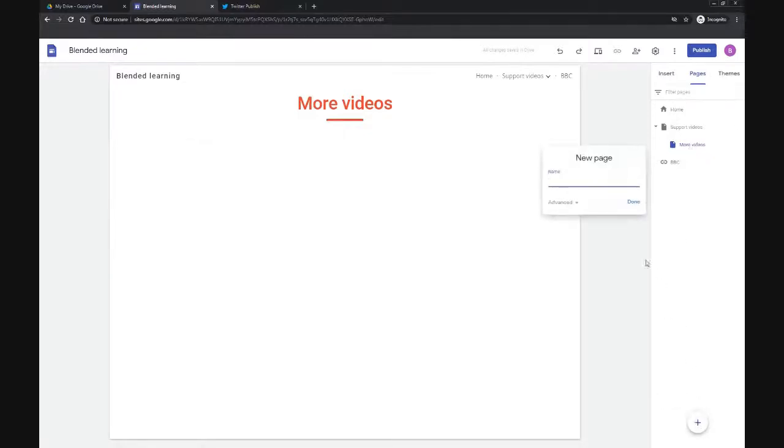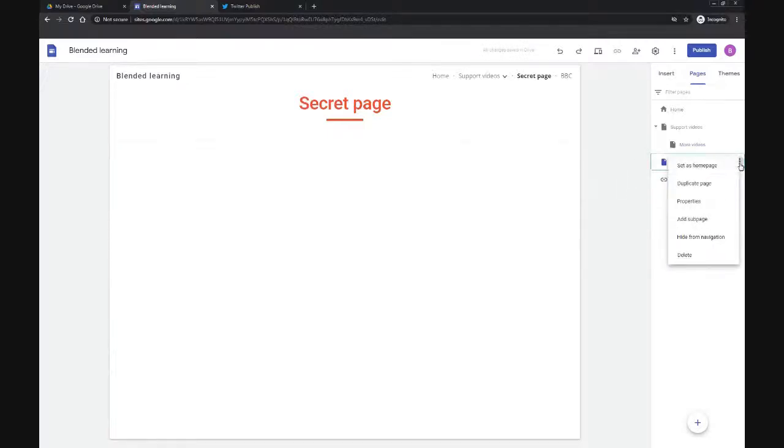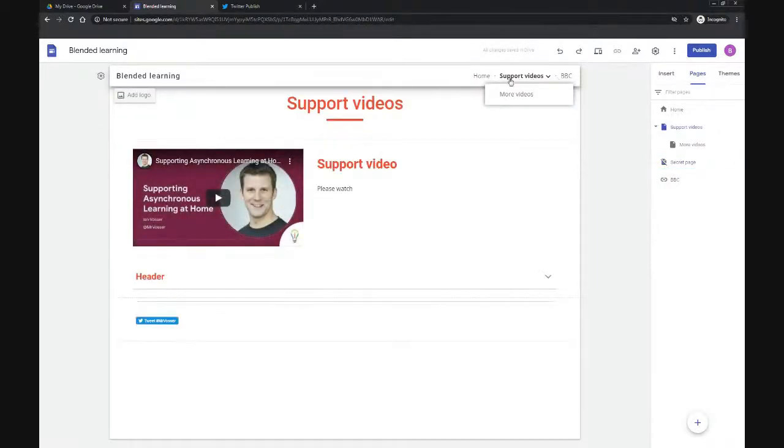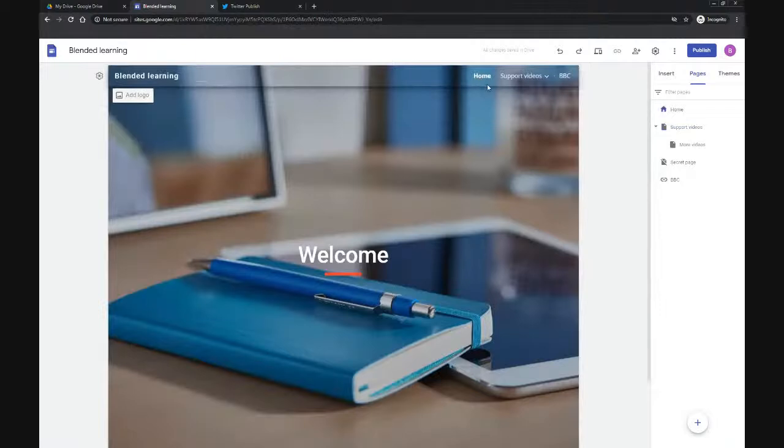I'm going to make a further page here. I'm just going to call this page secret page. I'm going to press done. Okay, so if I go to my more options on my secret page, I'm going to hide this from the navigation, so it's disappeared from any of the options here. Can't find it anywhere. So people can't access this unless I link to it.